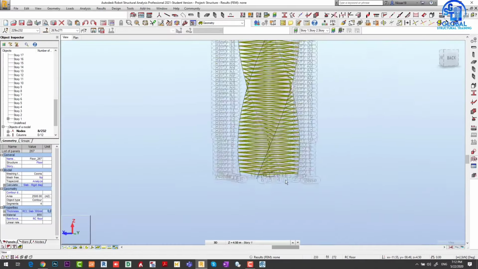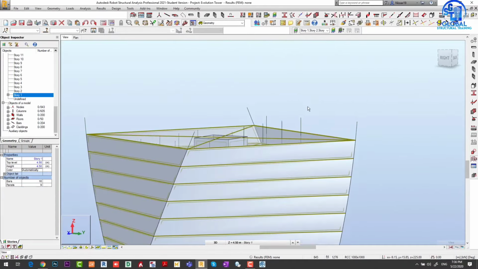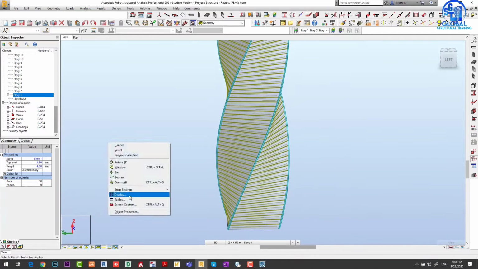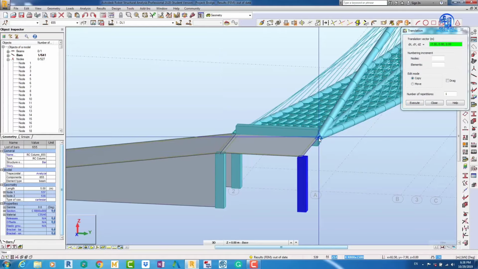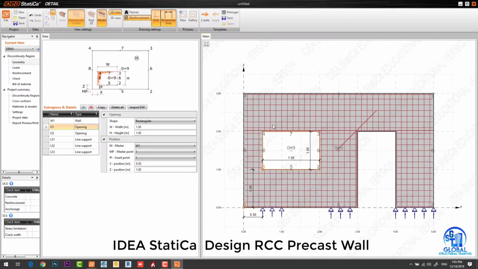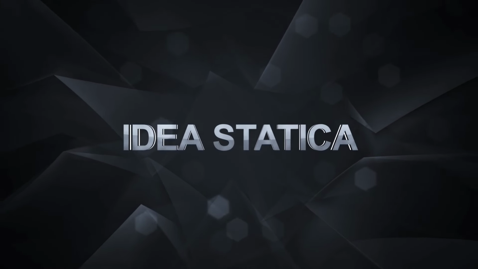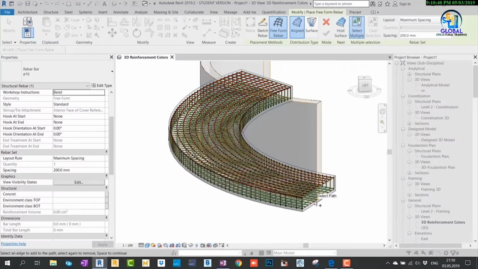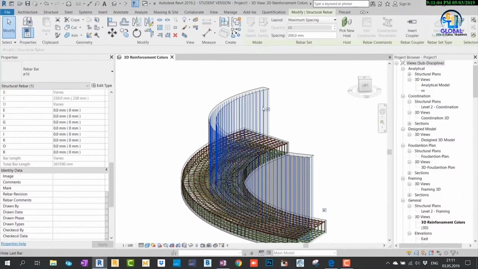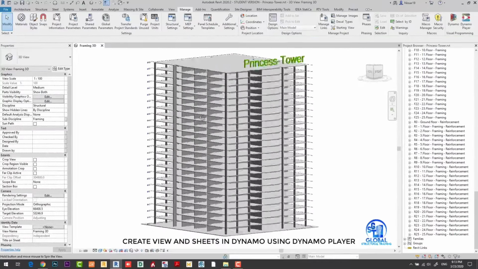We are committed to increasing your skills through the handling process of software, mastering analysis and design, and documentation of different structures. For a better start, we are using Autodesk Robot Structural Analysis Professional, Revit Structural, IDEA StatiCa, and more. These software packages are well versed for handling different kinds of structures as per industry norms.